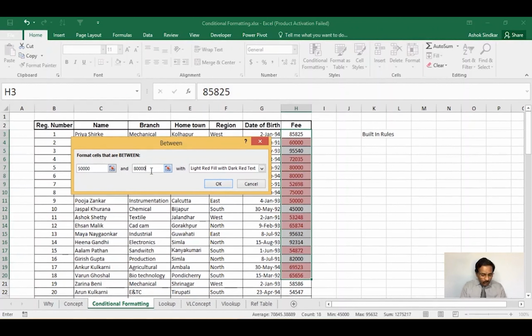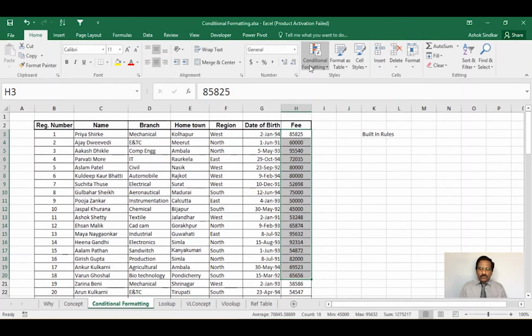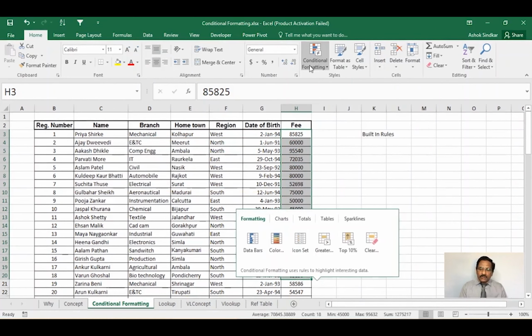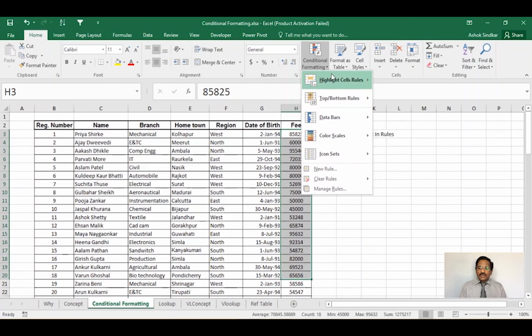Okay, so now I will show you only the rules, how to apply them and how these rules are working. I am not going to show you every time how to apply conditional formatting with custom format, because we have already seen this. Now I will show you only how the rules work and how conditional formatting is applied with different rules. So we have seen three rules here. Again, I have selected the range.